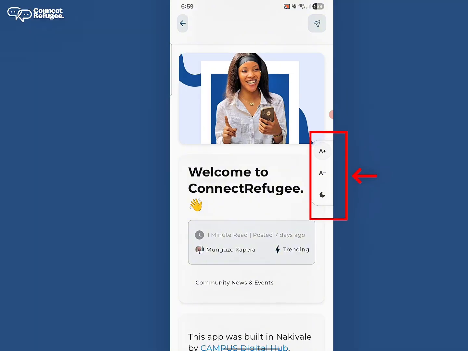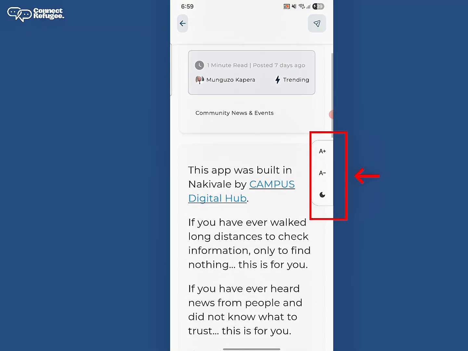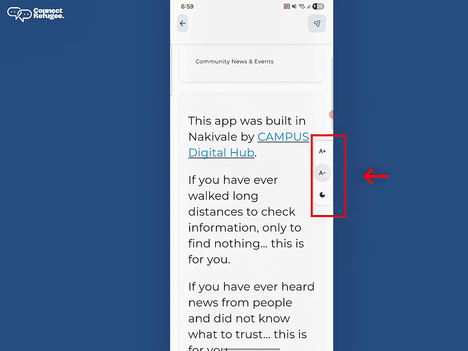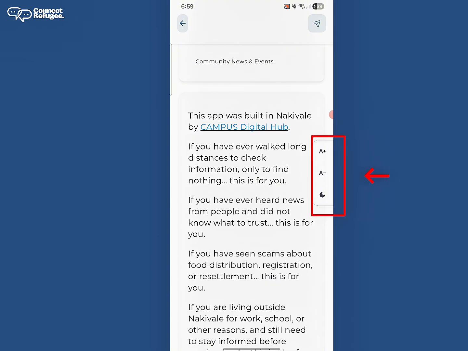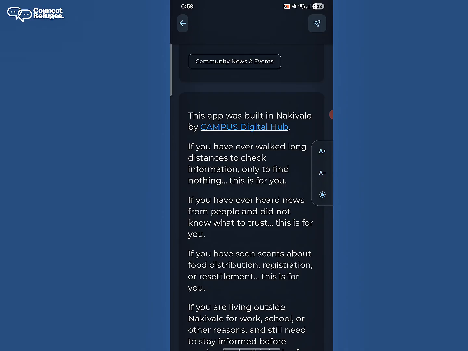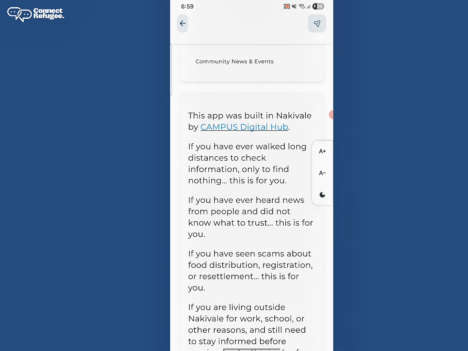You can increase the font size, you know, for those who cannot see well. You can decrease, or you can just turn on again the light mode or dark one for you to read the information properly. Okay, cool.